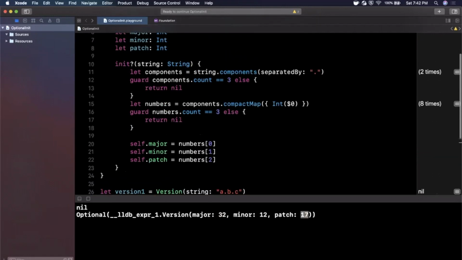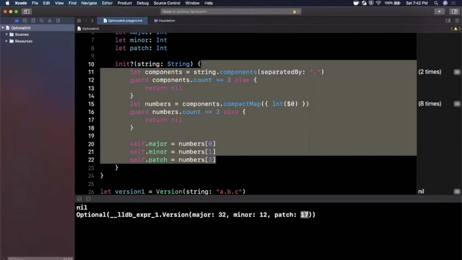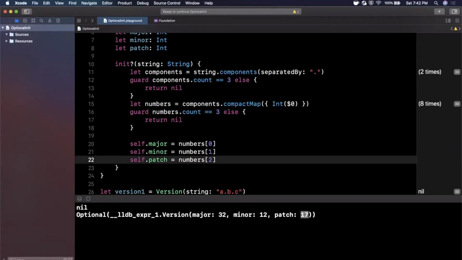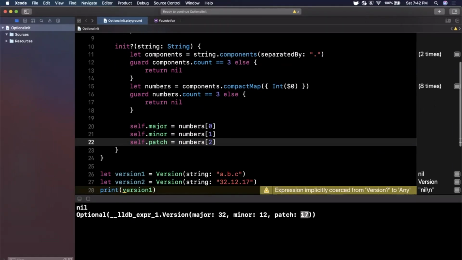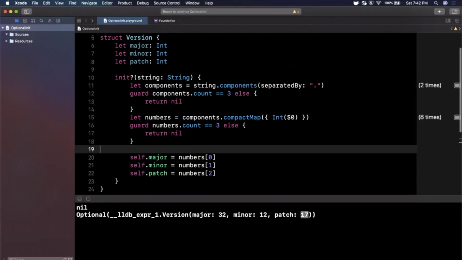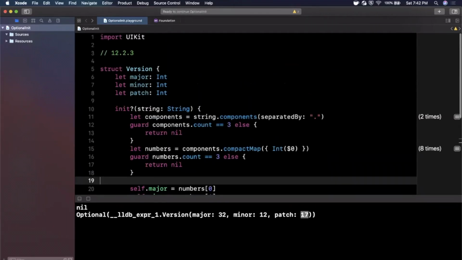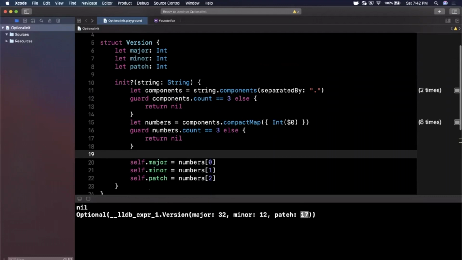So we were successfully able to split apart the string by the dots, convert each element to a number, an int, and then assign them properly. So that's the premise of a failable initializer, where you may or may not be able to initialize an object with the given input.